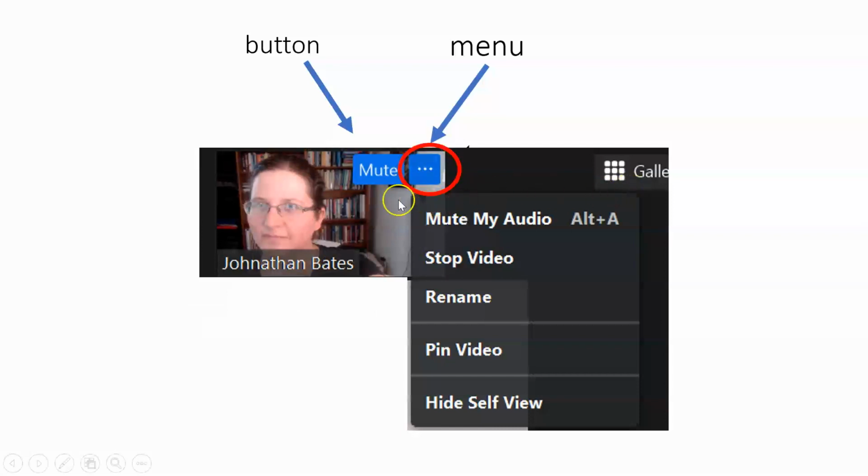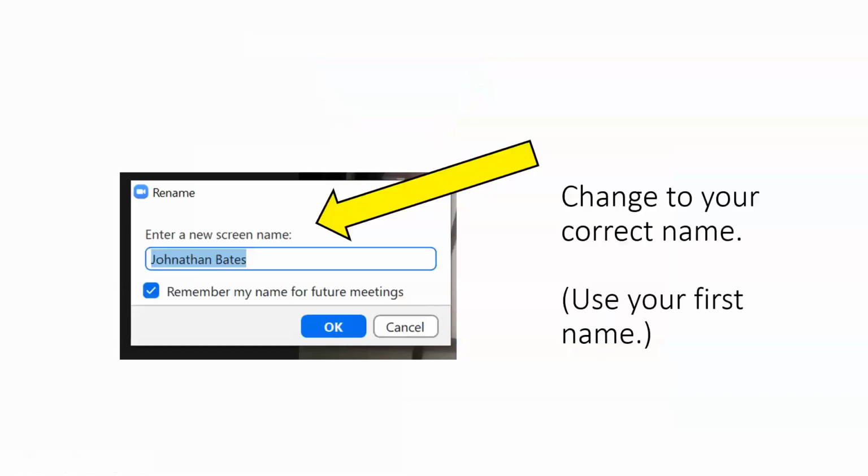And then this big menu will open up and I have a lot of choices here. Can you see the choice that I need? You're right, it's rename. What happens when I click rename? I come here, I can write any name that I want. So please change to your correct name.